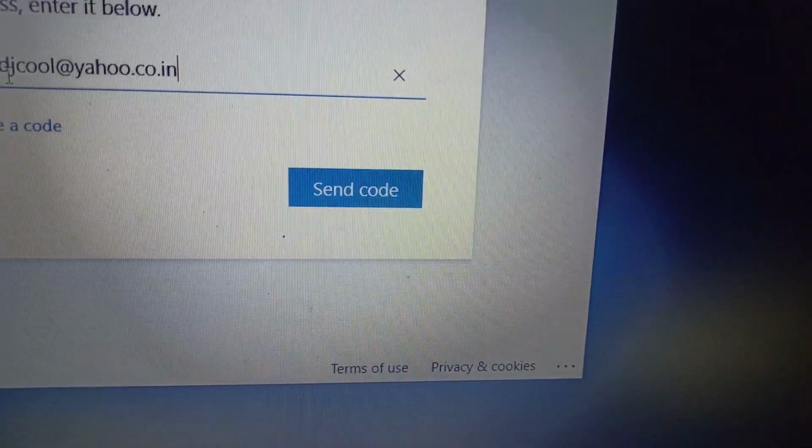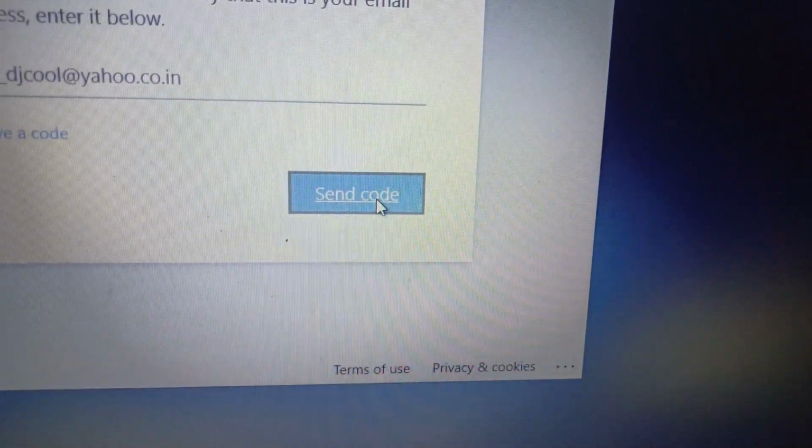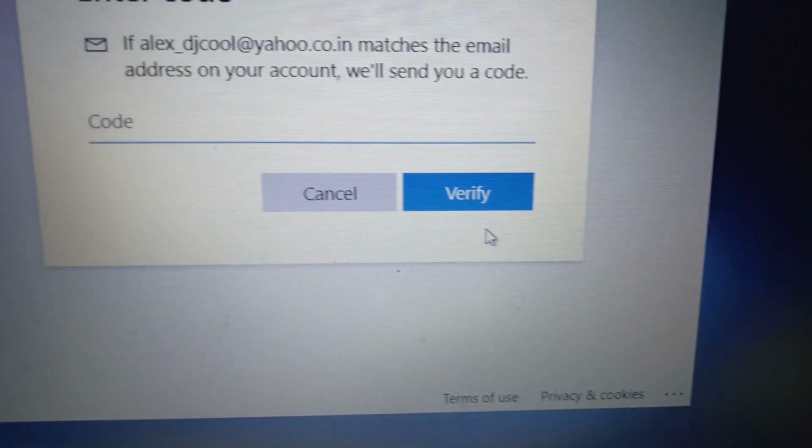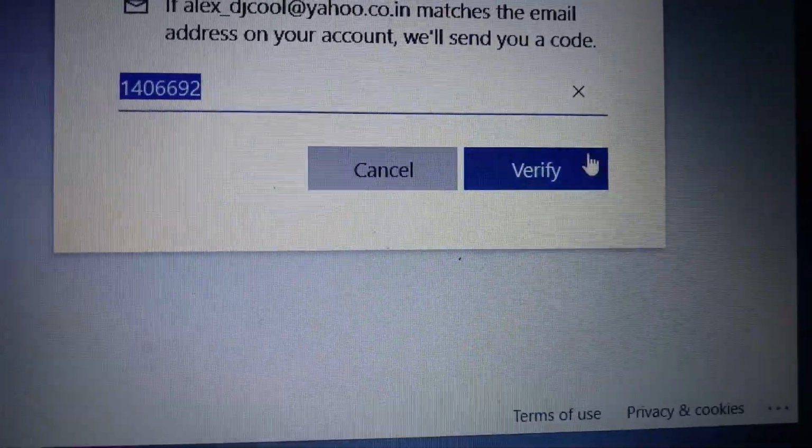Now once you enter the email address, go ahead and click on send code, and it will send a code to your email address or your phone number. Now check your email and then enter the code which you received from Microsoft, then click on verify.